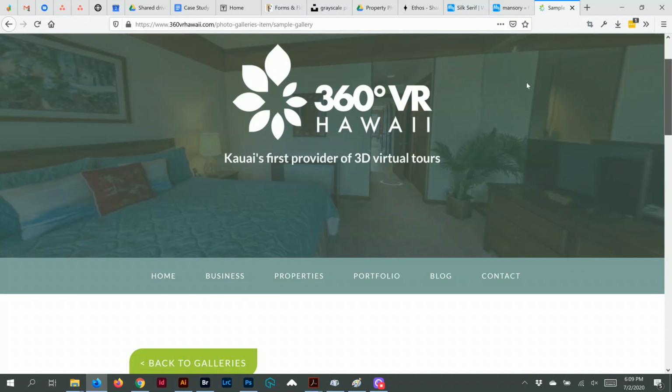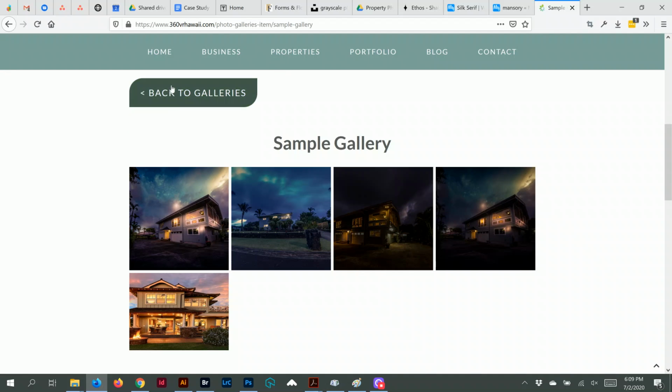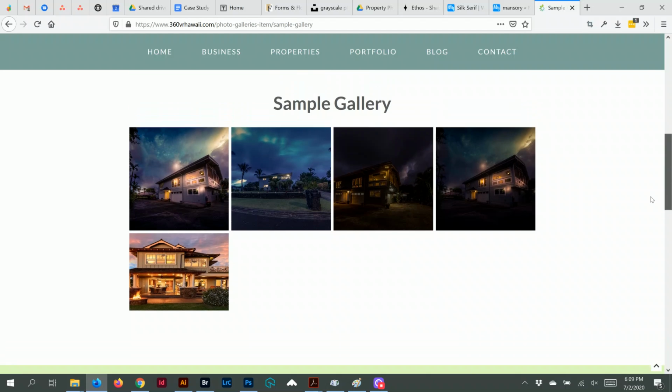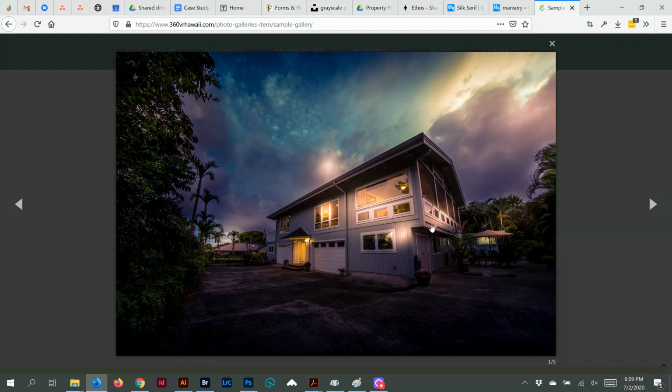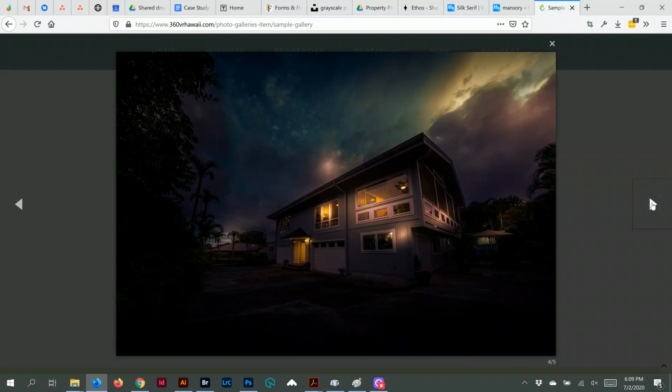Okay, and then we still have our same header and footer menus down here, and then we have the back to galleries button, which will take you back to the photography page. And then here is the sample gallery with a little CTA down below. You can click on each of these pictures and it'll pull it up in a gallery so you can scroll through them, just like this.